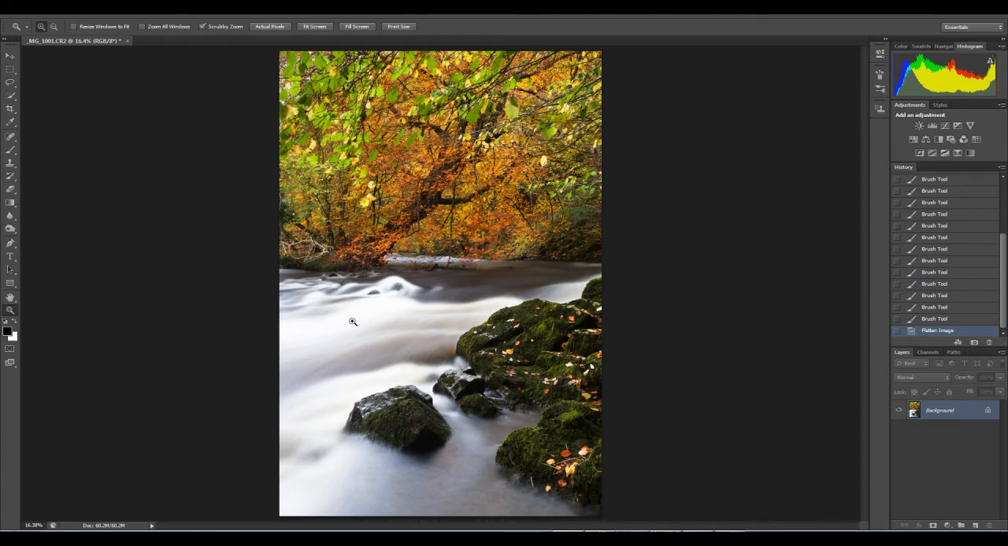So, from a compositional point of view, I really like the way that this diagonal of the tree brings your eye down into the middle of the shot. I also like the way I purposely sorted these branches out so the green ones were on the outskirts. I was trying to create a natural arc around this tree, and then your eye is pushed down into the flow of the river, and basically because of the flow of the river, your eye comes down here and around the rock.